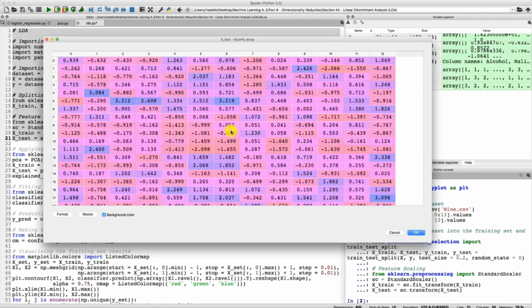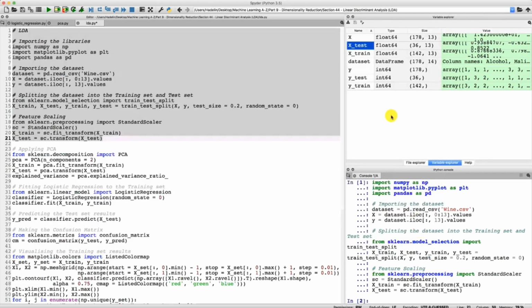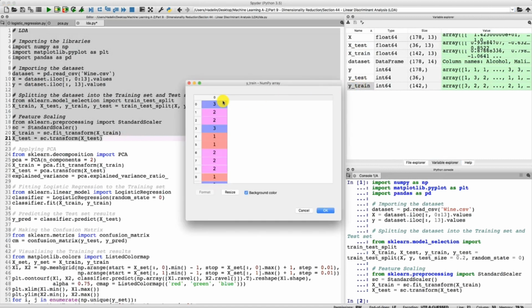We have our 13 independent variables that are also scaled. So pressing OK, and that's the same for the dependent variable. We have the dependent variable values, that is the different segments of customers 1, 2, and 3 for each observation, that is for each one, depending on its information.